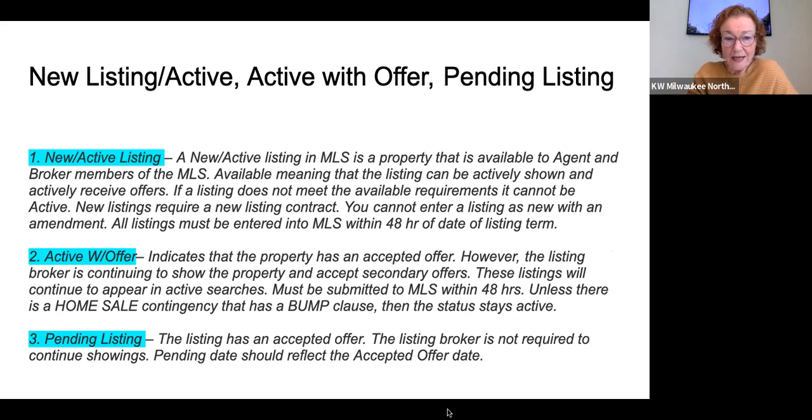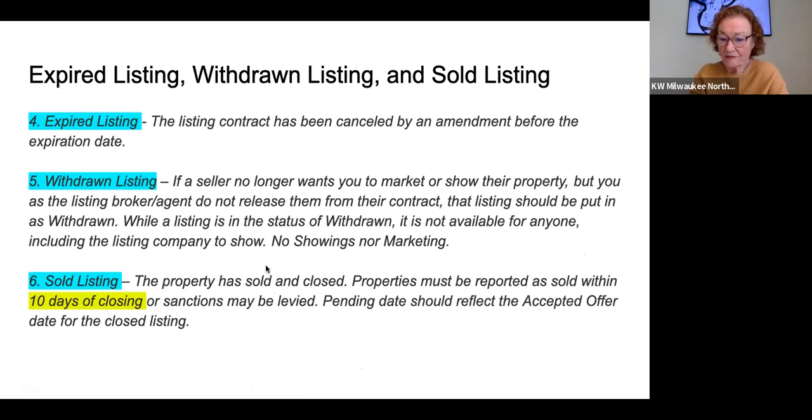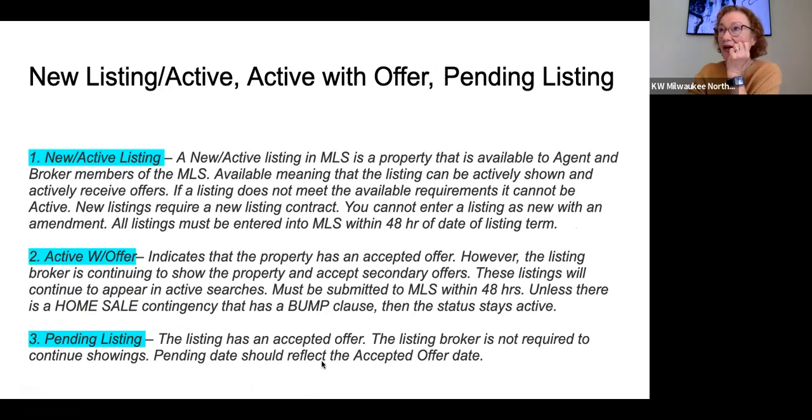The next one is the pending listing. This means that it has an accepted offer, and the contingencies are pretty much all gone. The listing broker is not required to continue showings, and the pending date should reflect the accepted offer date. Under pending, you're pretty close to your closing date, and you will put it in as pending. That means no more showings. The seller is satisfied with the offer that they have.